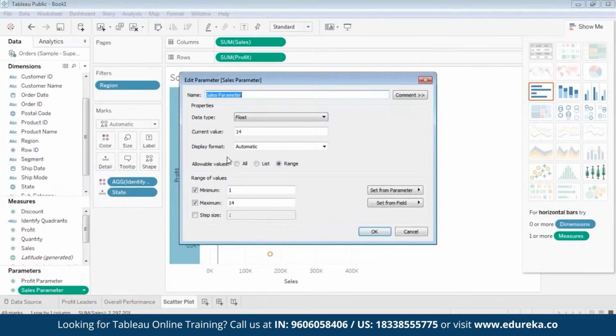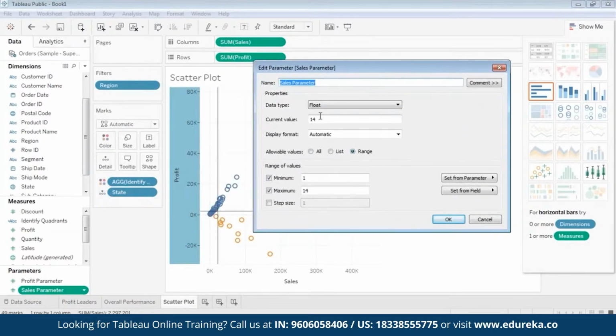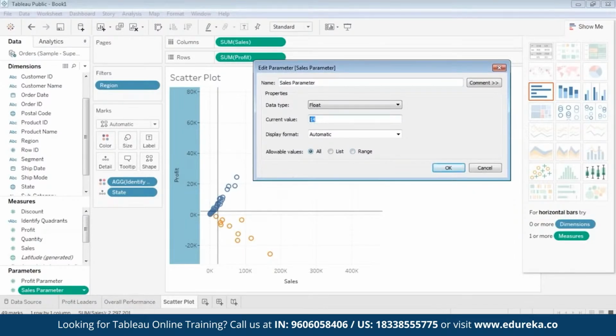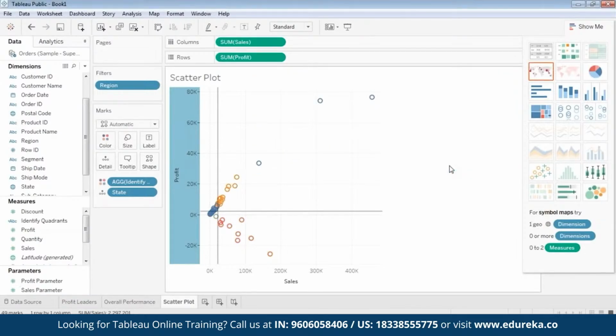So now let me go back to the sales parameter, right? So what is happening over here? Now can you see it has come back to 14 because we had selected range. We need to select all. Now come back here and put it again. Your sales was 22205, right? Now can you see you are getting different colors for sales, right?